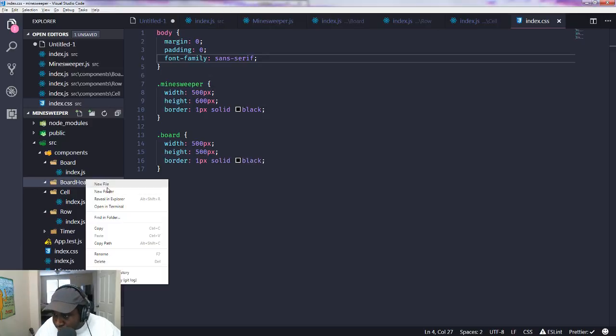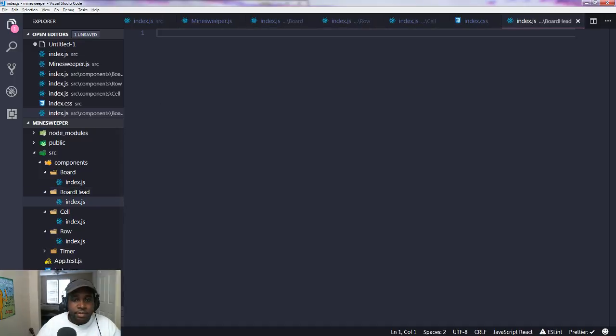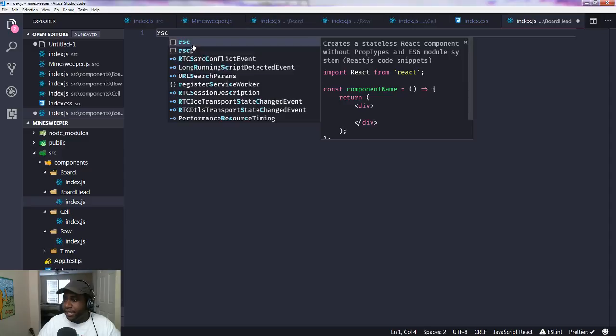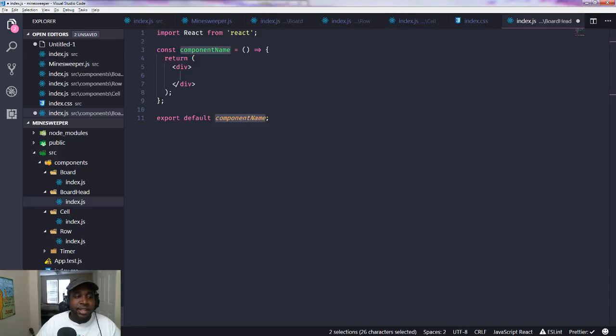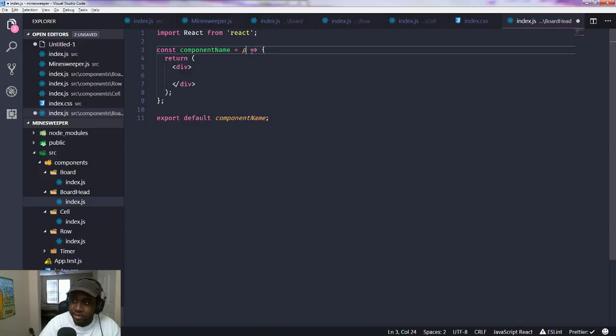So new file, index.js, bada bing, bada boom, right? And our board head is just going to be another stateless component, because all it cares about is the information that's being passed to it. It doesn't have any lifecycle methods, and it doesn't care about lifecycle methods, and it doesn't care about maintaining its own state. Okay, so let's go ahead and create our board head. All right, and just like all of our other stateless components, we're going to pass in our props.